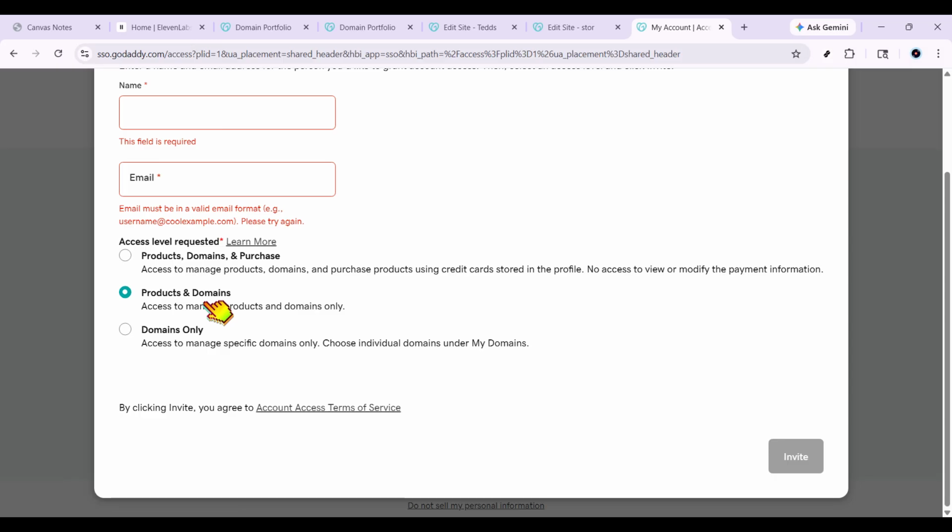Once you've selected the right permission level, review everything one more time. Check the name, email address, and access type to make sure it matches what you need. Then click Invite. GoDaddy will send an email invitation to your developer, and they'll need to accept it before they can access your account with the permissions you assigned.